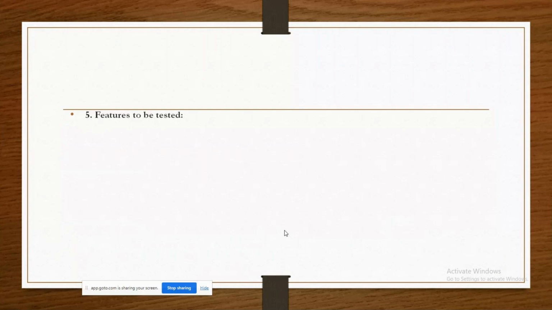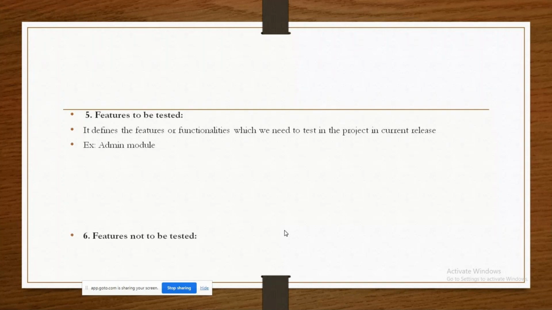Then features to be tested. What is it? Which modules and requirements we are going to test. The features not to be tested are modules and requirements which are not required to be tested in the current release. So there are features to be tested and features not to be tested.